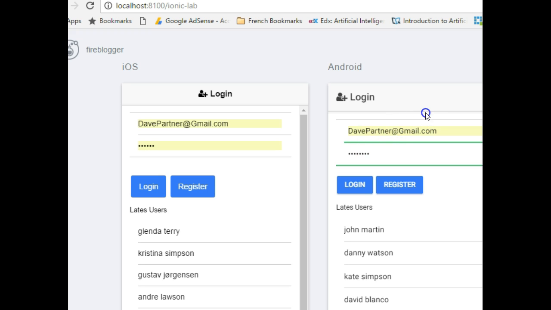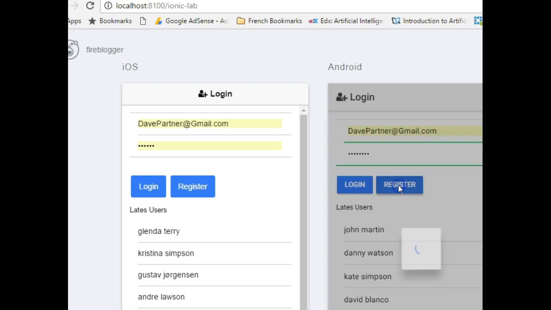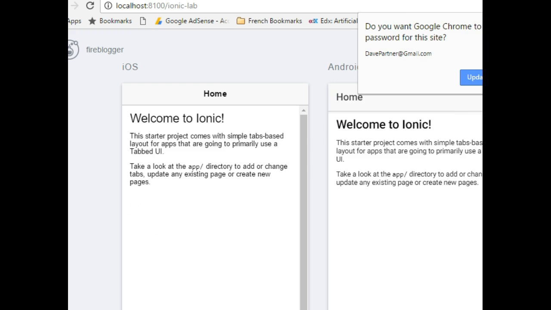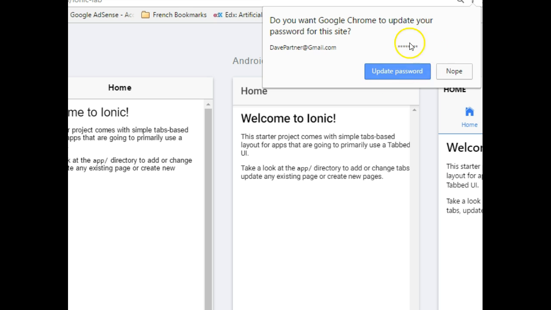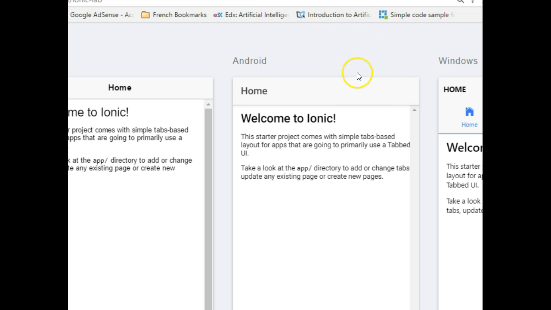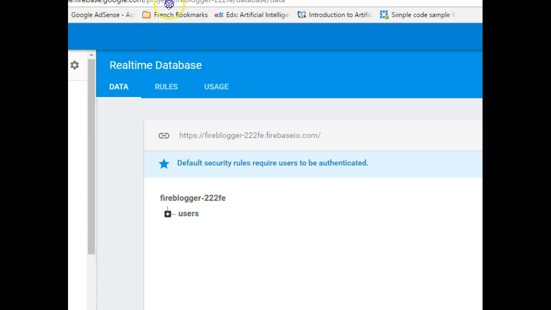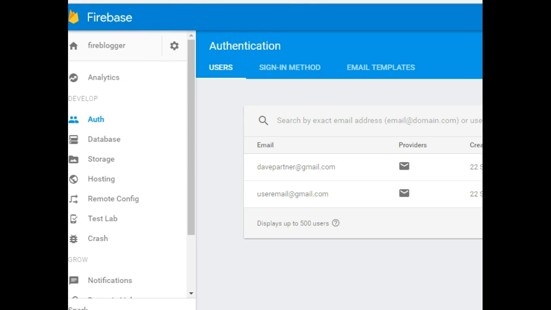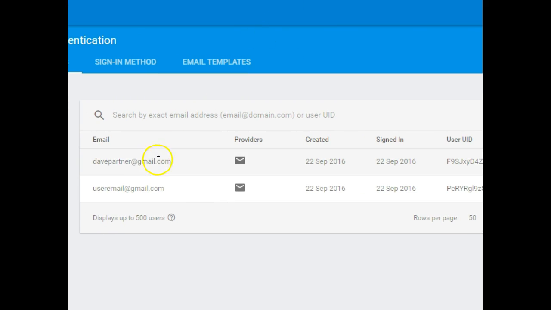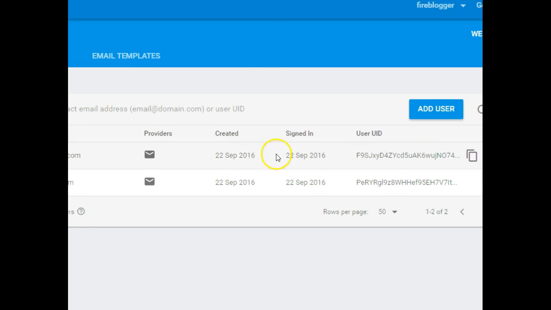And then this is an email we want to register. When we click on register, we see this little icon here, and this pop up is our browser asking us if it wants to remember the password. Okay, update password, whatever. These are Chrome pop ups. But then you notice that this has redirected, and if you quickly go to your database, we will see that in Firebase we suddenly have devpartner@gmail.com. This is not my email. It has just signed up.